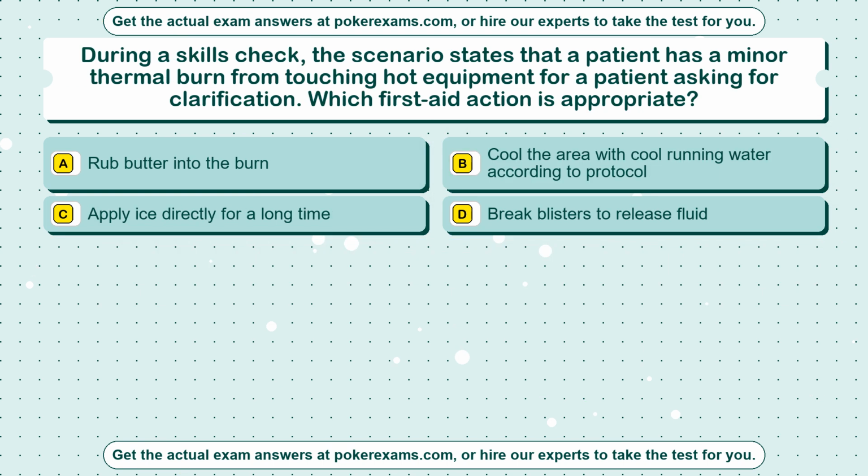Question 58. During a skills check, the scenario states that a patient has a minor thermal burn from touching hot equipment for a patient asking for clarification. Which first aid action is appropriate? Option A, rub butter into the burn.